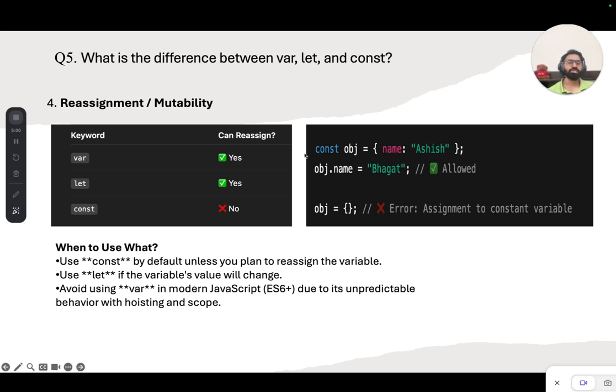So here for const object equals name assist, and if I try to change something inside the object, then I can change it. I mean object.name equals Bhagat, then name will be changed to Bhagat. So this is allowed with const, but directly reassigning a const is not allowed. Assignment to a constant variable is not allowed. But inside any object we can change the property value of that object, so that is allowed, right? So directly reassigning is not allowed for a const. I hope you got this point.